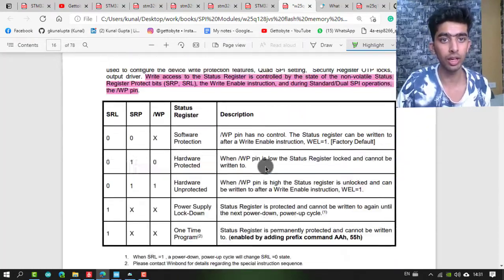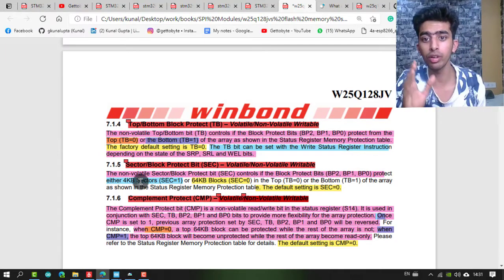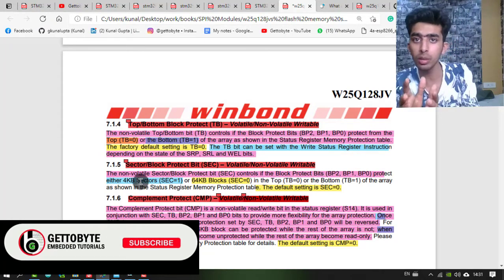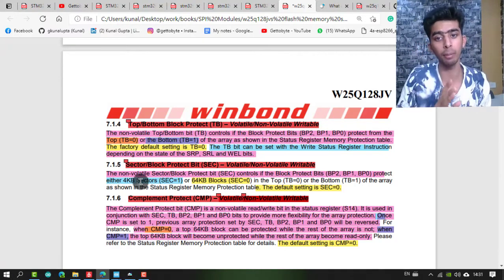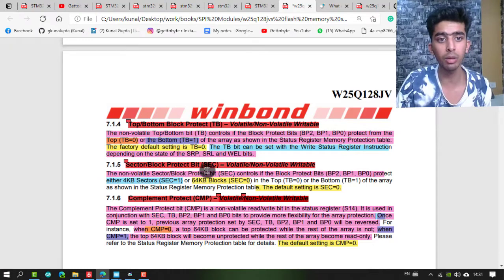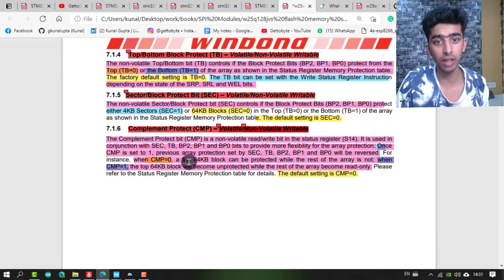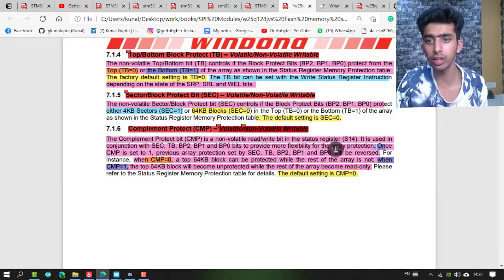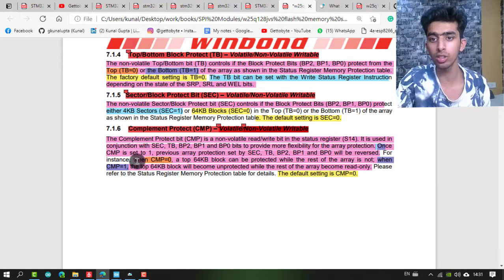Now coming to the next bit of the status register, the sector block protect bit. The SEC bit controls whether my block protection bits protect either 4 KB sectors or 64 KB blocks. That is, the block protection will happen in multiples of 4 KB or in multiples of 64 KB. That is decided by the sector/block protect bit. Then the complement protect bit, CMP. This bit is used in conjunction with the SEC, TB, BP2, BP1, BP0 bits to provide more flexibility to array protection. Once CMP is set to 1, the previous array protection set by all these bits will be reversed.